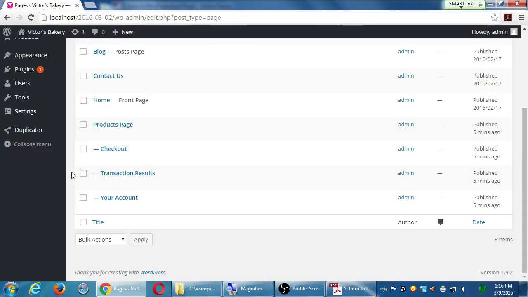I don't like that generic name. Later on I want to call it, you know, My Shop or The Shop or something. We can do that. We've got a checkout screen, transaction results. I don't like that name. I can change that later. And if a person creates an account, they're going to have their own Your Account screen that has their data.